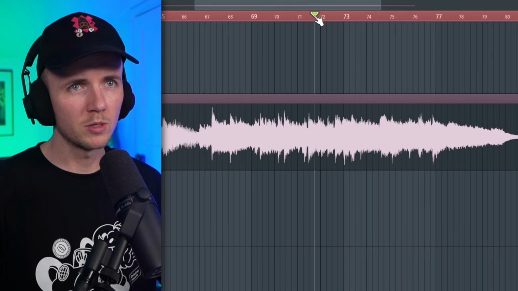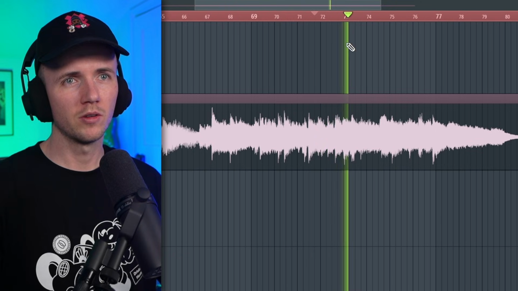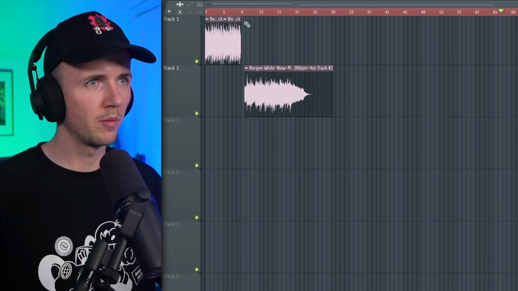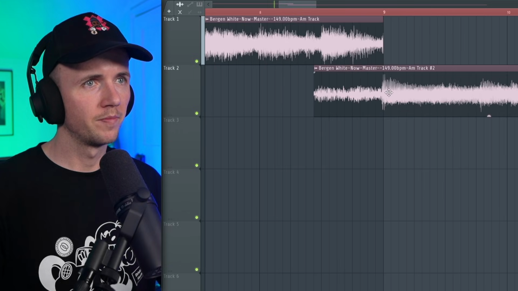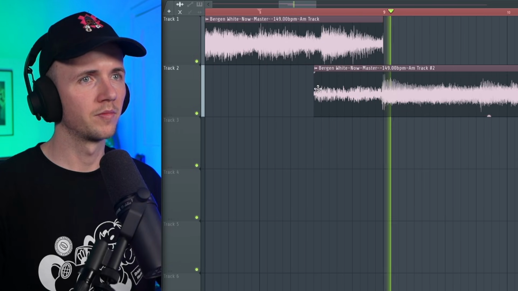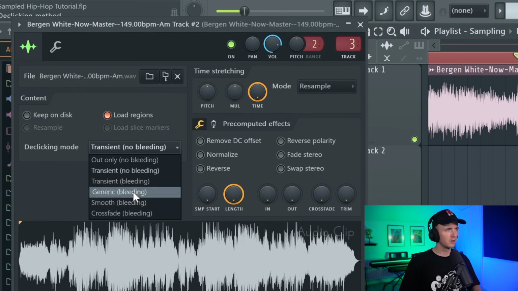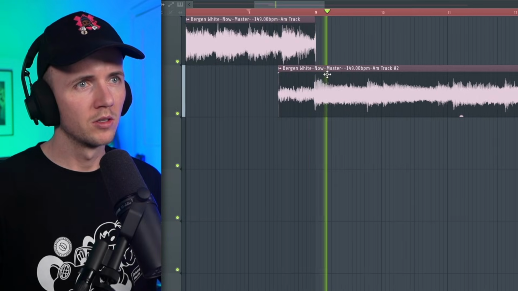Oh, this bit. This bit sounds hard, but the problem is in this part, it starts slowing down. So the BPM changes, I'm going to have to take little parts and stretch them. I'll show you what I mean. So I like it from here. I'm going to bring that back and the actual drop is there. And also, so there's no clicks, I'm going to set this to generic bleeding. And I'll do the same for this one. So it sounds right here.